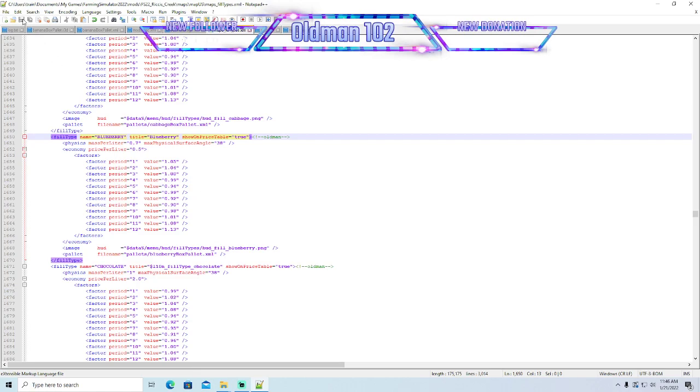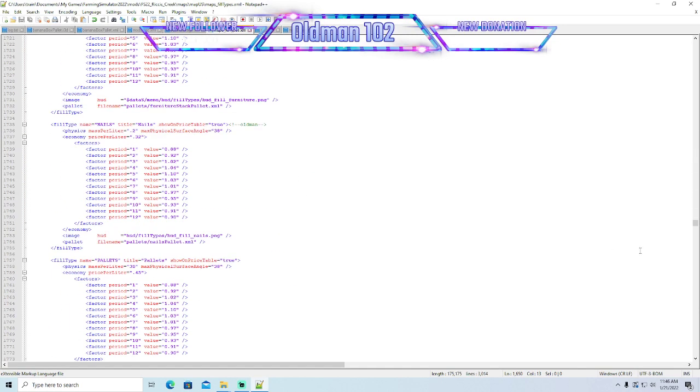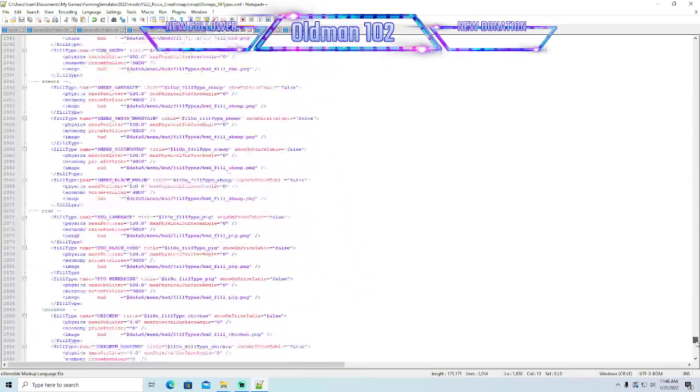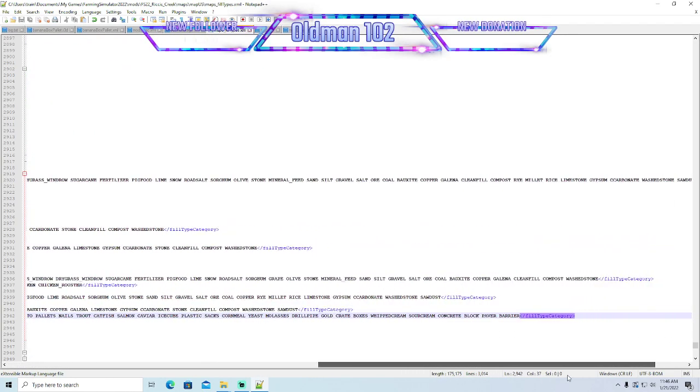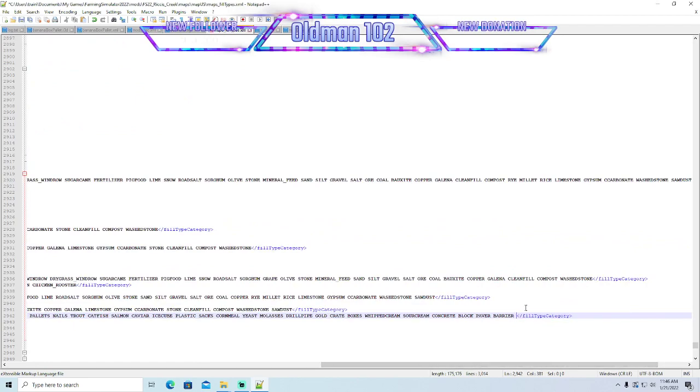Alright, so blueberries in. So now we have to come down to the bottom. So that's just getting the fill types listed in. Now, they're not bulk, they're not liquid, they're nothing else. We have to put them into product because they're palettes. So I'm going to come down to the end, and I'm going to start back at the top of the list and work my way back down.